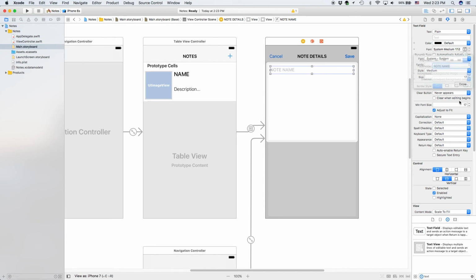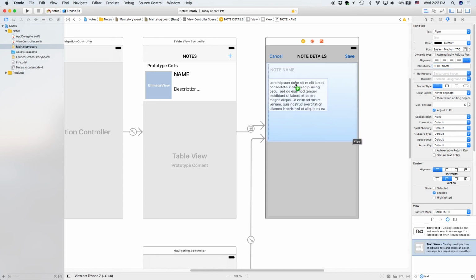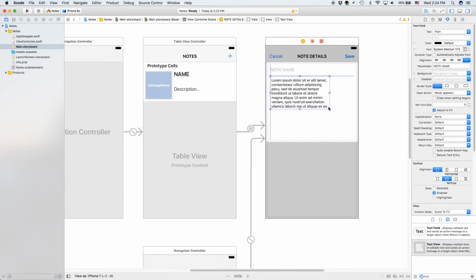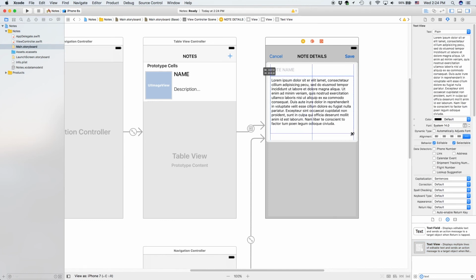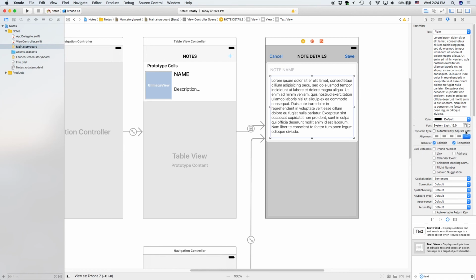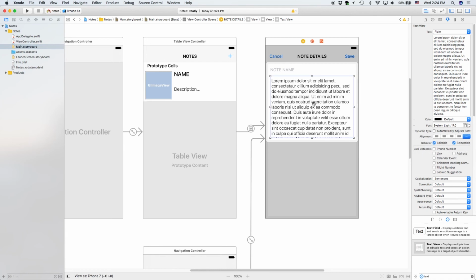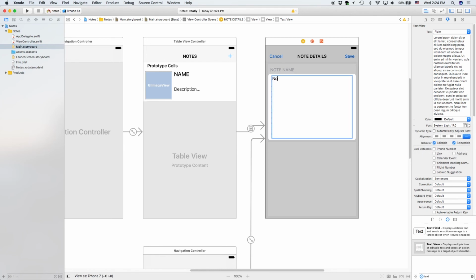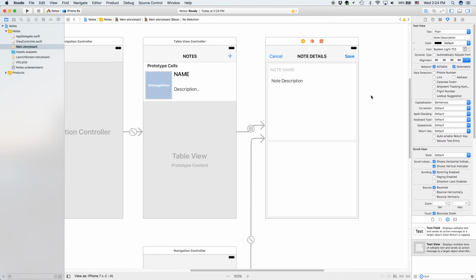Right. And now we're going to go and get a text view right under that one. We're going to drag it right under our text field, like this. And we're going to select the font to be System Light 17. And we're just going to type in note description, just like that.